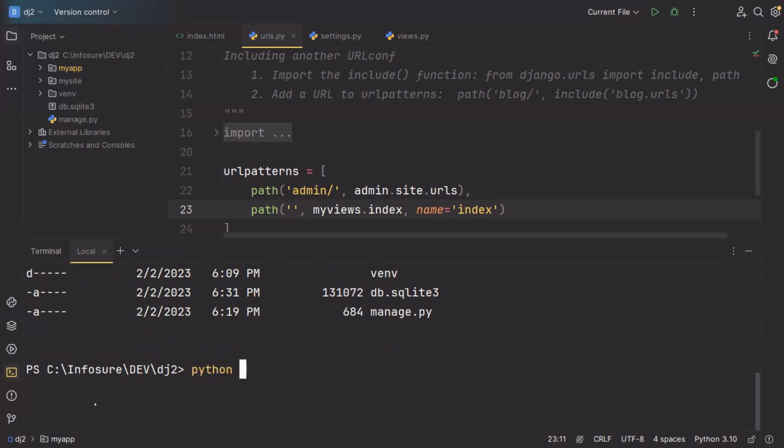Python, I'm going to run this project. You will see the output now. Python manage.py. This will be a common command you will always remember. Python manage.py runserver. These are Django commands, administrative commands.